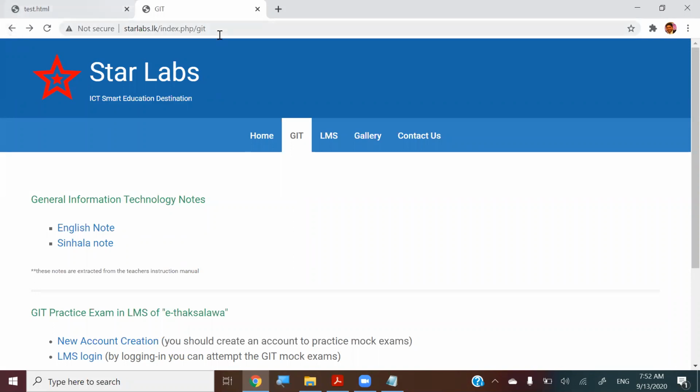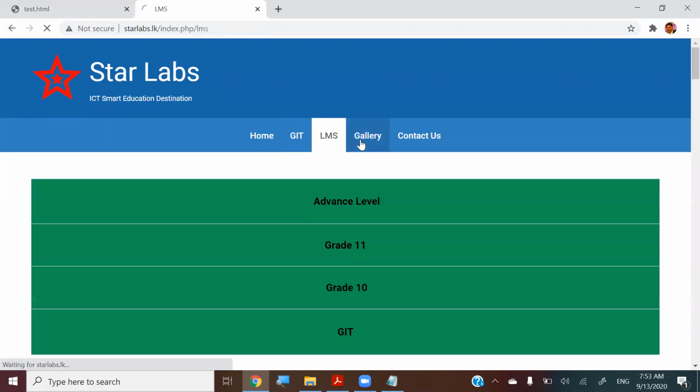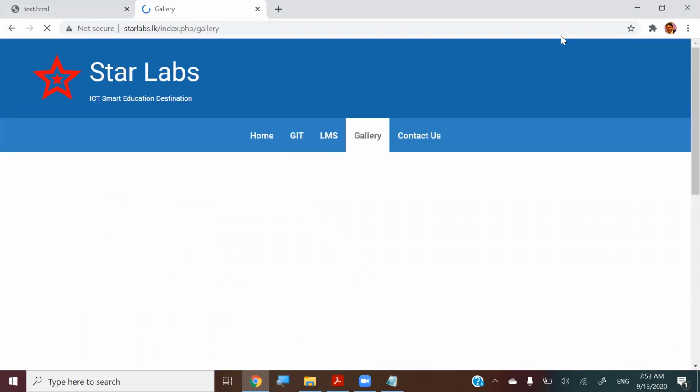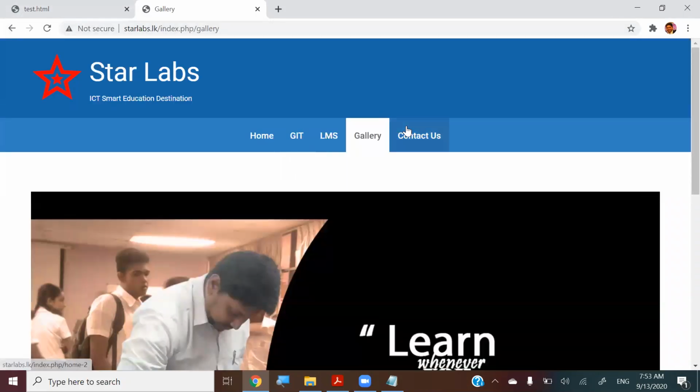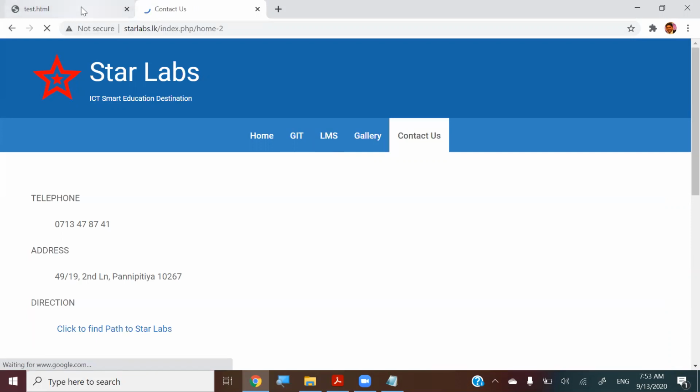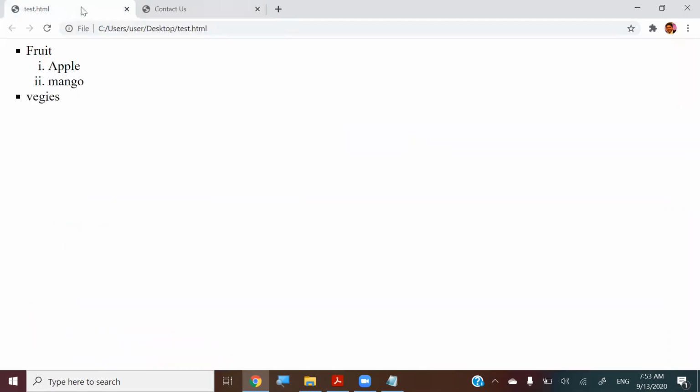Okay, so likewise, these are the links. Once I click those things, you can move to different web pages on our website, right? So we are going to test the very same thing in our web page as well, right? Let's see how we are going to do that.